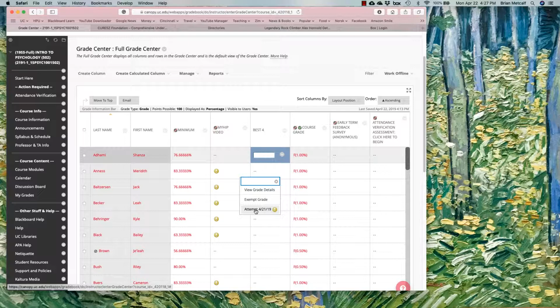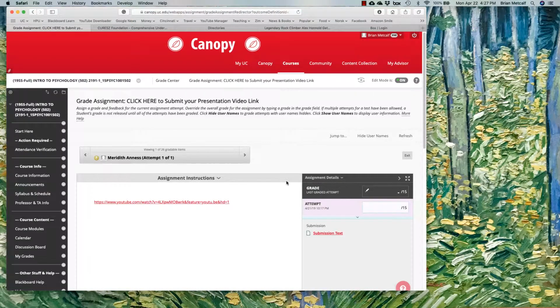I'll take off deductions for up to 1 week. After about 7 days, if you're already subtracting 70%, it's really not worth doing anyway. They should know that they have 1 week at the most. So anyway, click on their submission, on their attempt.